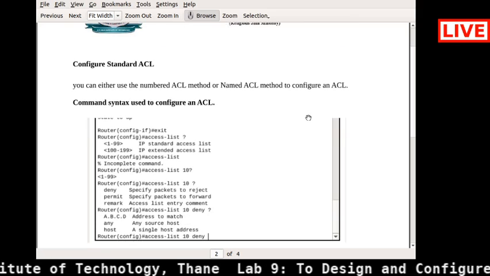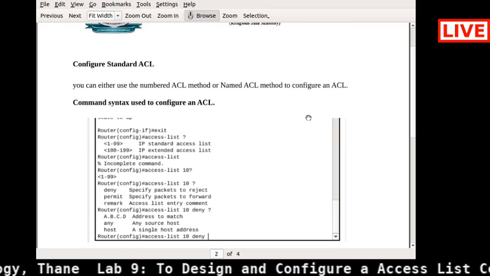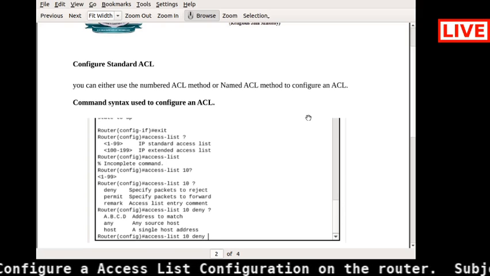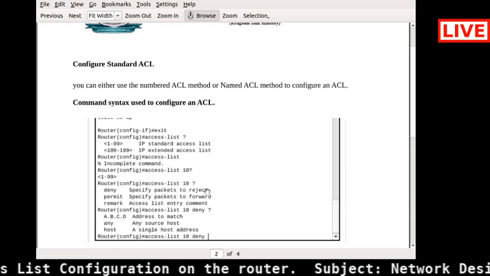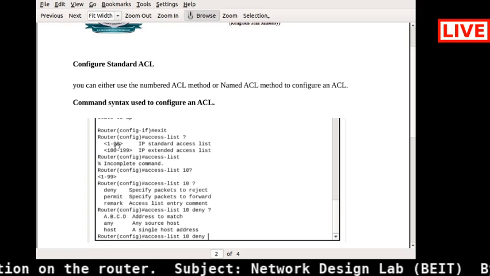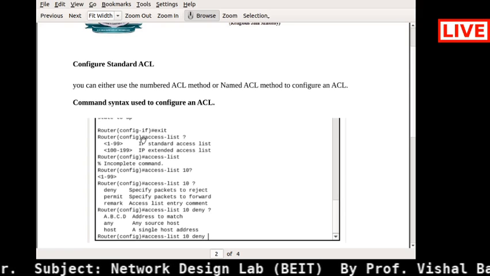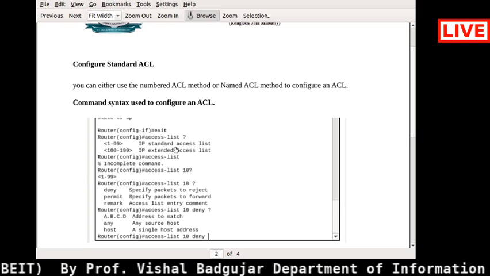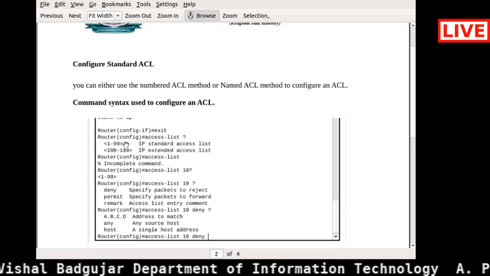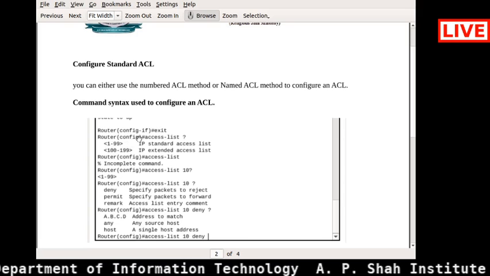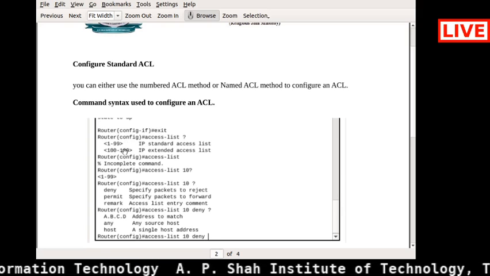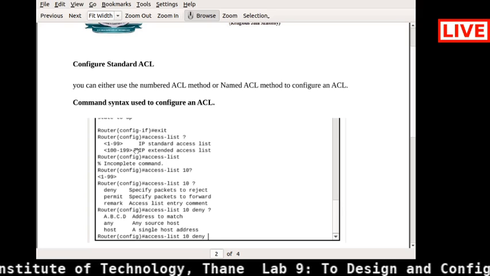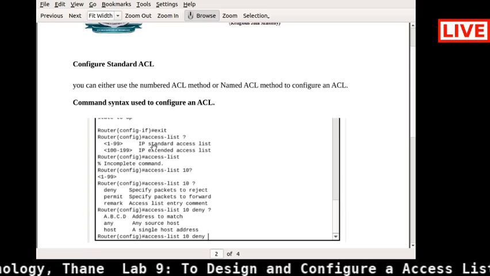Now while configuring the standard ACL, you must know some of the parameters or syntax required. Numbers 1 to 99 are the standard access lists, and 100 to 199 are the extended access lists. The standard access list 1 to 99 is useful for denying or accepting a particular host or network, but 100 to 199 is useful if you want to deny a specific service or a specific host.